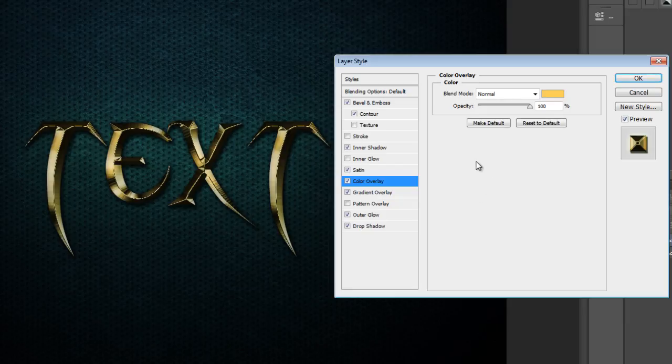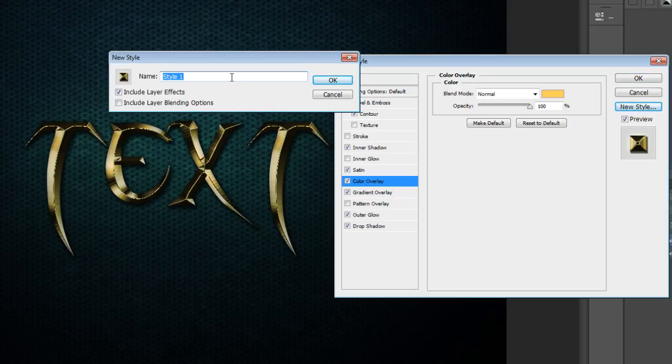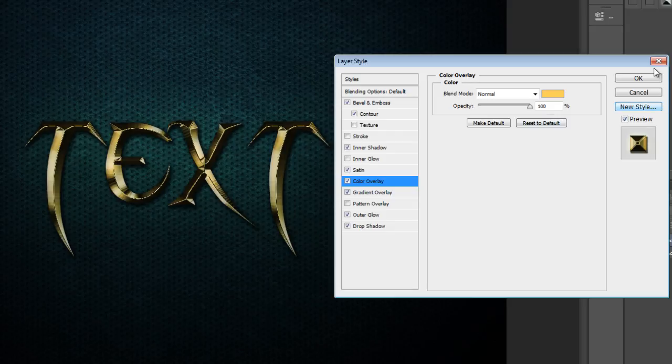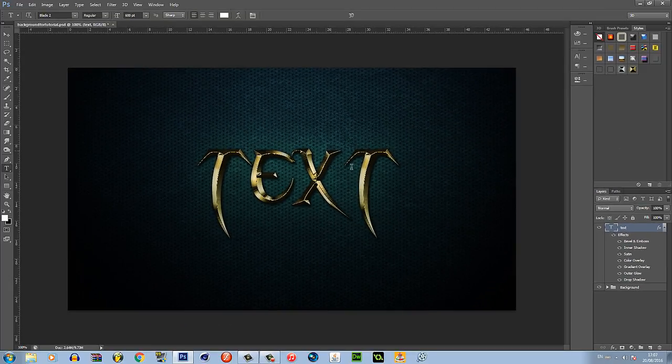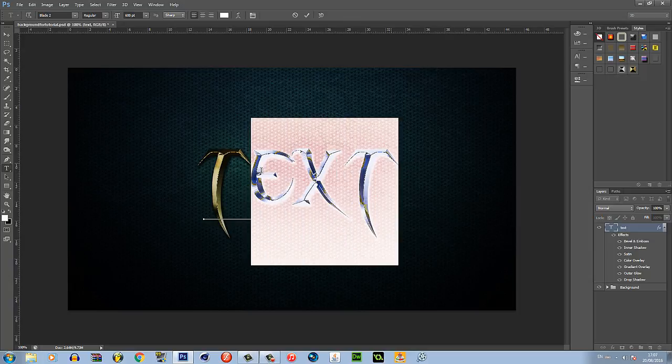Now the cool thing about layer styles is that once you've done all this on one set of text, you can go up to the right here and select New Style, and you can name it whatever you'd like. I'm going to go ahead and call mine Metal Gold for the purpose of this tutorial, and click OK. And that's pretty much it. Now you have some cool metal looking text.